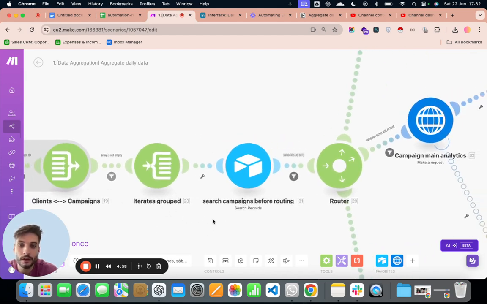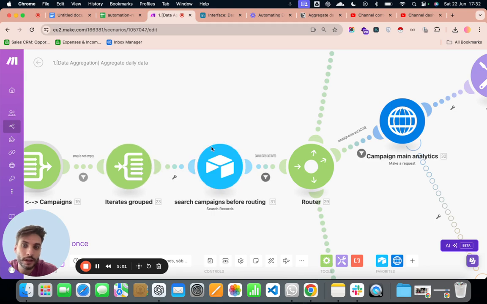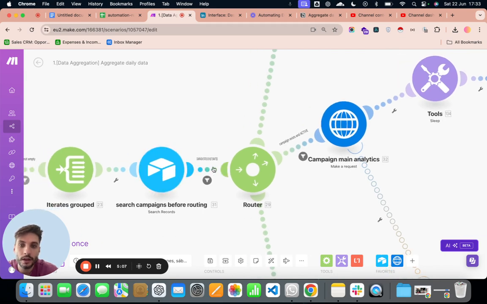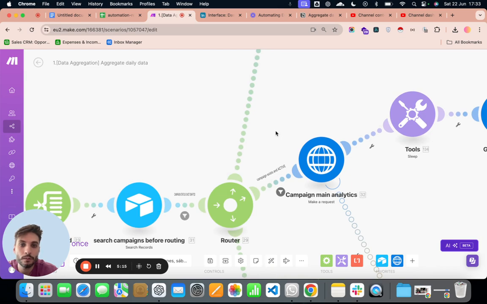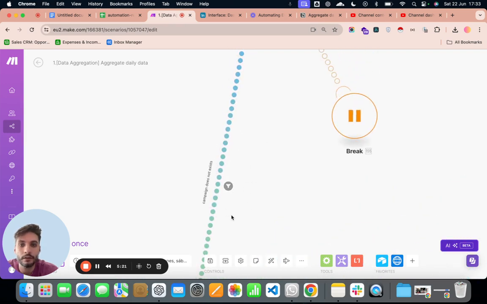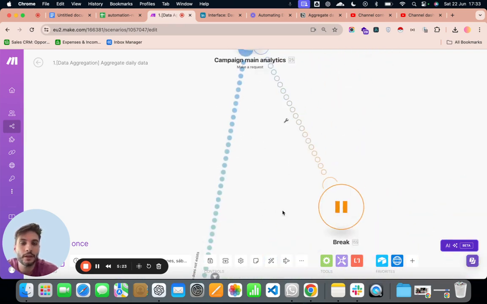Once we have everything grouped, we group the campaigns by client. So what do we do here? We check whether the campaign is in Airtable or not, because we want to see if a campaign is already in our database. And if it's not, we are going to create it, right? A new record.